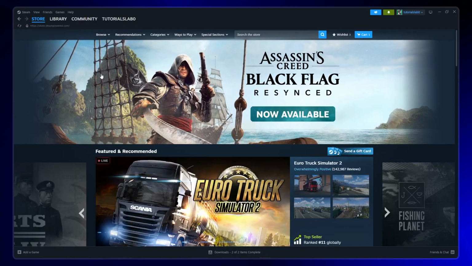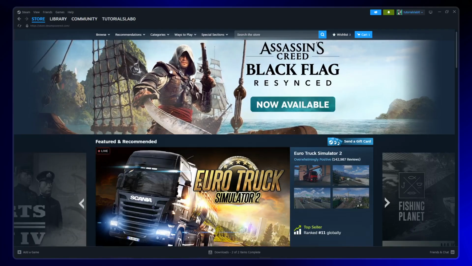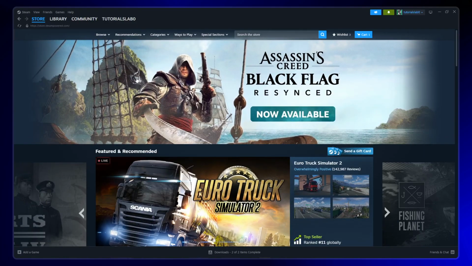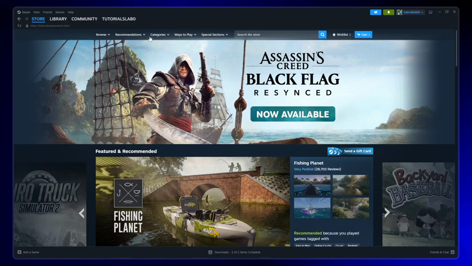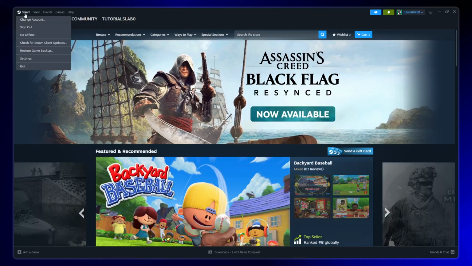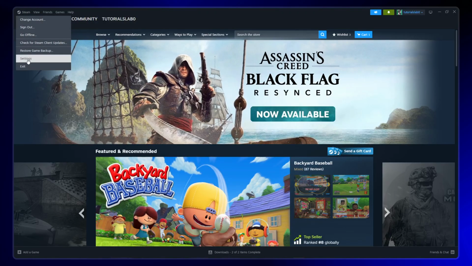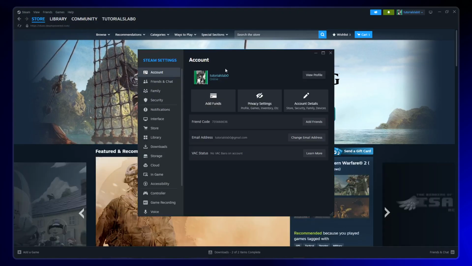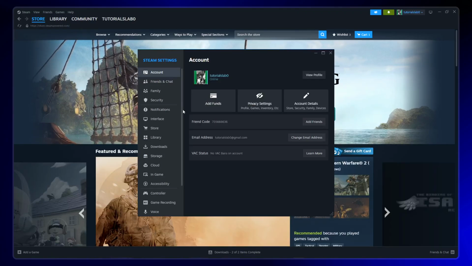First, open your Steam app and log in with your credentials. Once you're logged in and on the main Steam interface, direct your attention to the upper left corner of the screen. You'll see a menu option labeled Steam. Go ahead and click on it, and from the drop-down menu that appears, select Settings. This will open up Steam's main configuration window where you can adjust various aspects of how the application functions.